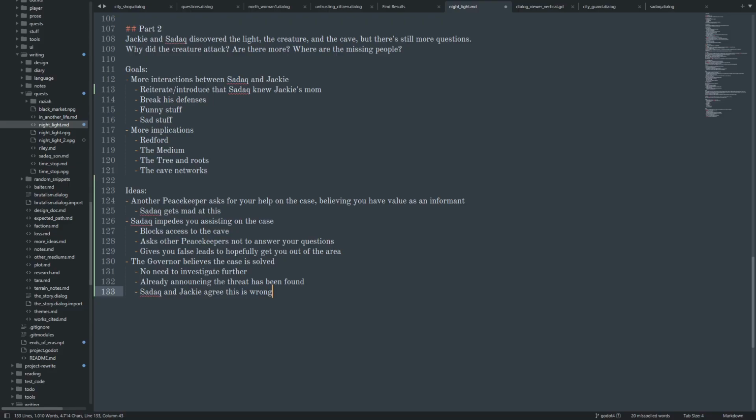Let's see, and I'm thinking now, do I want to have any sort of consequence if the player doesn't investigate further, of like, oh, people continued to disappear, and then that caused even more, like, worse relationship between the peacekeepers and the citizens of the town? Let's put that here as a possible thing.